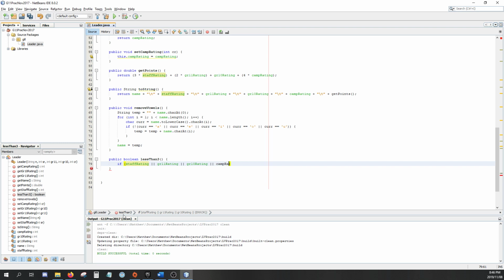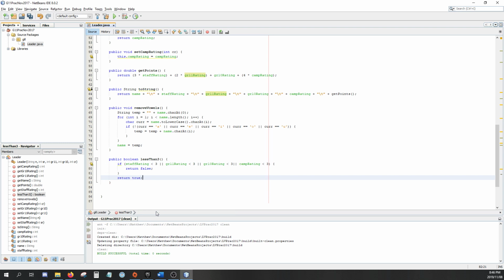or camp rating, oh, I'm a moron. If staff rating is less than 3, you can't just, in my mind, I was going to put a big less than 3 at the end, but I really can't do that. So if any of these are less than 3, return false. Otherwise, we're just going to return true. No, I'm an idiot. If any of those are less than 3, we're going to return true. Otherwise, we're going to return false.